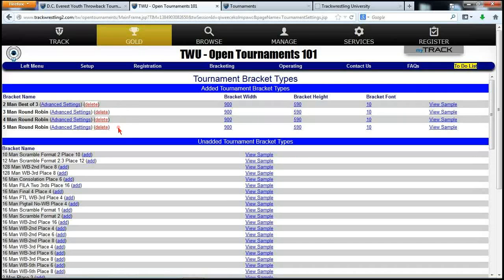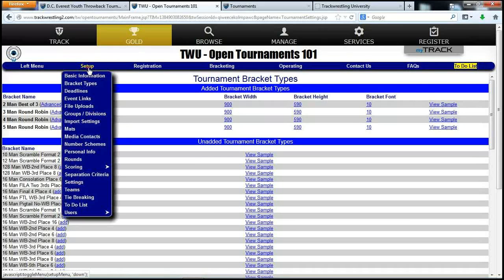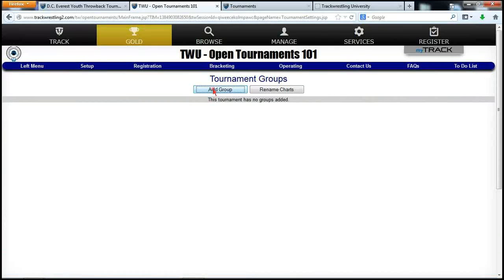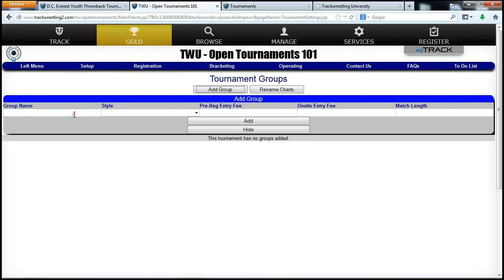And then once I get my bracket types done, then I'm going to add my groups. So again, I'm going to come back into my setup menu and then click on groups and divisions. It's pretty simple. There's an add group button. I click that, and then I'm going to add my groups. I'm going to use age groups in this one. And actually, I'm going to be importing a few things from another tournament, so I'm going to try and match that just a little bit.